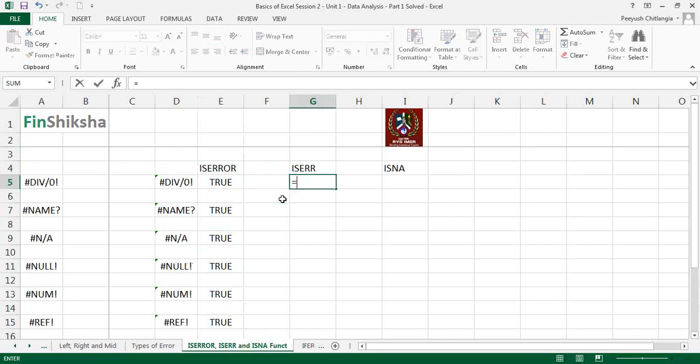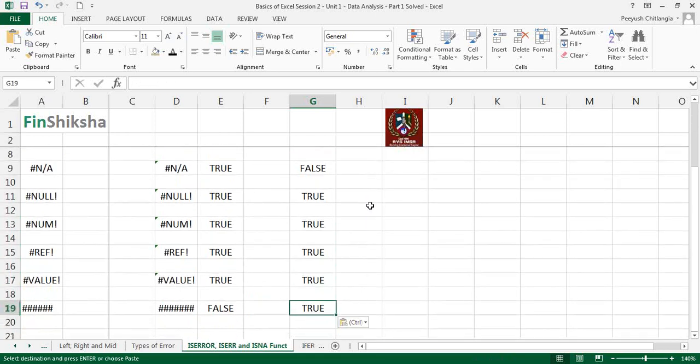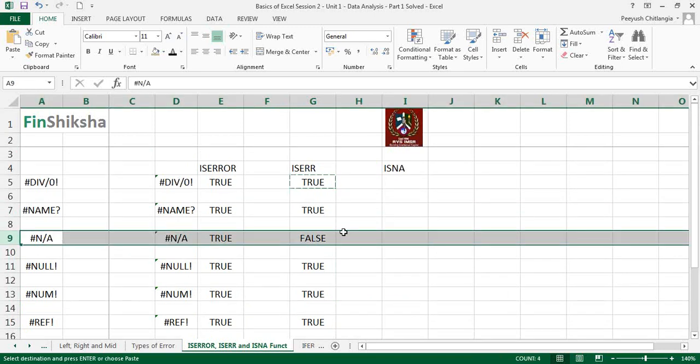Now, what is the difference between ISERROR and ISERR? Let's plug in ISERR, select the value D5, copy this and paste it across. You will find that it is approximately the same, more or less, but for the fact that NA does not come up as an error under ISERR, right? So ISERR gives you TRUE for all errors except NA. So NA is where this differs.